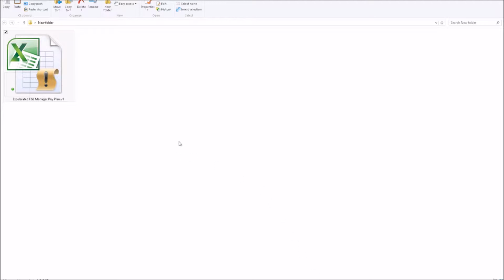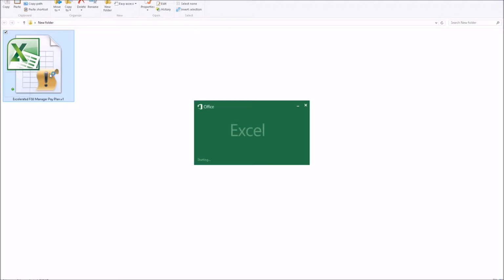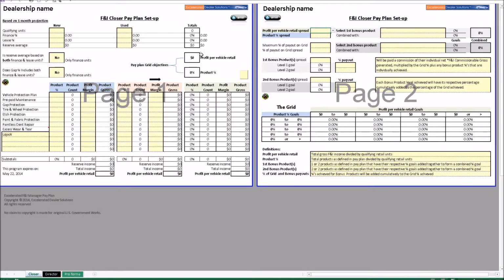Let's begin by opening the program. Simply double-click your file, and by default the program is designed to always open at the home page. Click anywhere in between the orange shaded rectangle and a password box will appear. Type in EDS. This password is case sensitive, use only capital letters, and this password may not be changed.